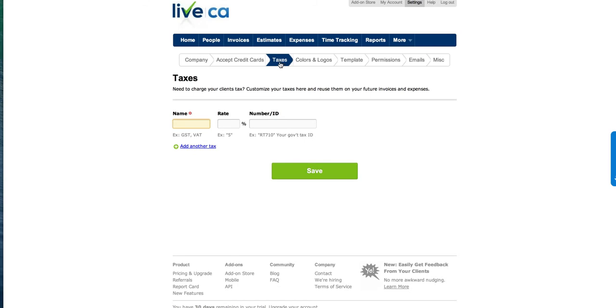Here you'll have three columns to look at: the name, the rate, and the number/ID. The name is the name of the sales tax, like the GST or VAT. The rate is the actual rate of that tax or percentage, and the number is the government-issued tax ID that you've got from the tax authorities.